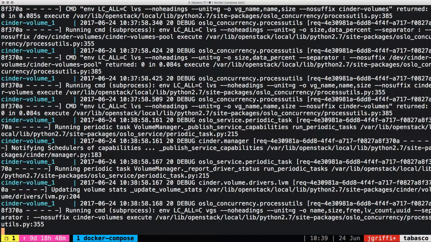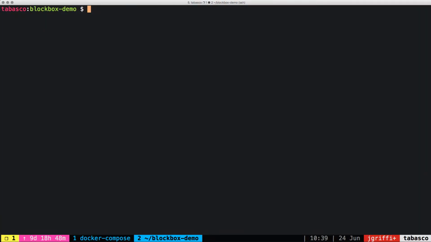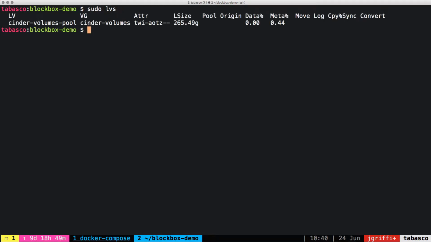So we'll go ahead and open a new window here. One of the things Cinder does when you're using thin provisioning is create a logical volume for the thin pool. So we'll check and make sure that's there, ready to go. To do that, we just do a sudo lvs, and there's our Cinder volumes pool. So that's good. Obviously, we had our Cinder volumes group there and everything, so that was ready to go.